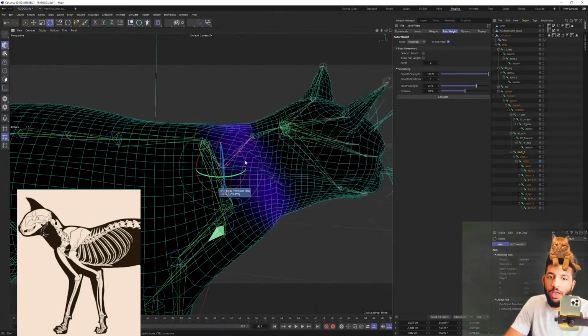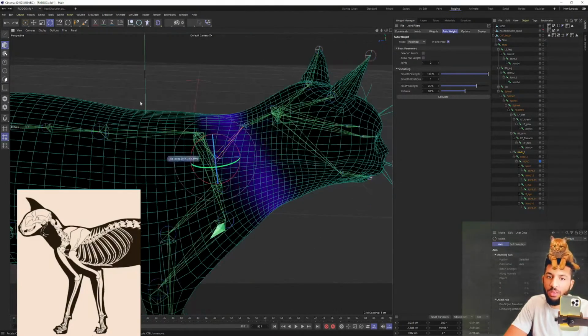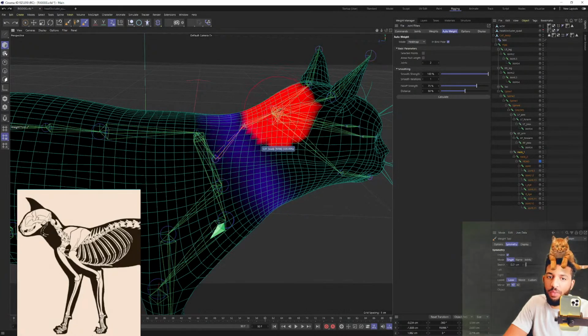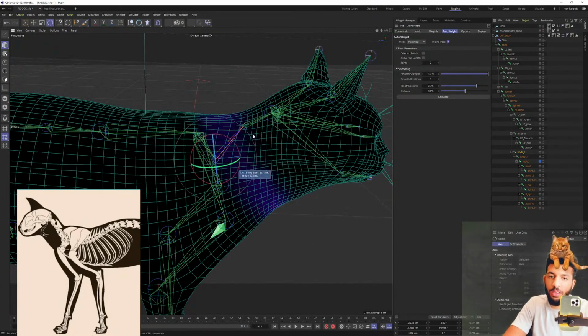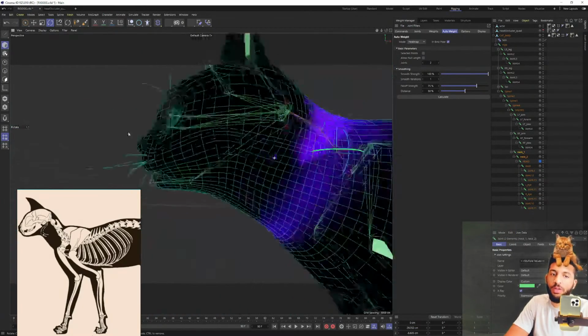And now when we rotate our neck, we're getting all that movement and some new problems. So maybe I'll erase a little bit of that influence out there and then smooth that out. Let's take a look at that. Ooh, I'm getting more problems, so maybe let's add that influence back in. Let's take a look at maybe neck number 2. Let's do neck 1 and 2 together.